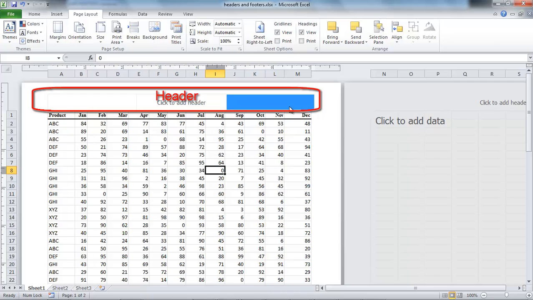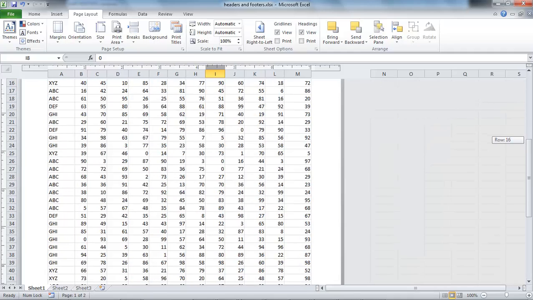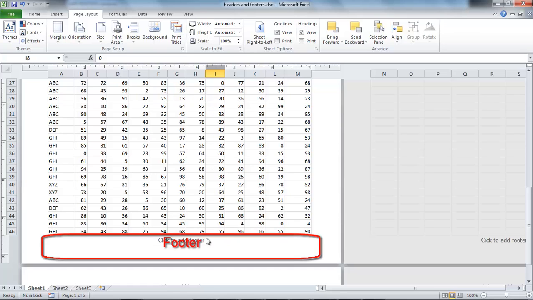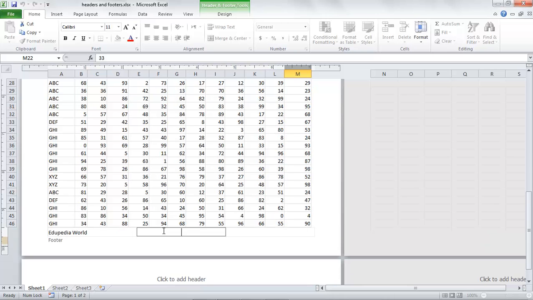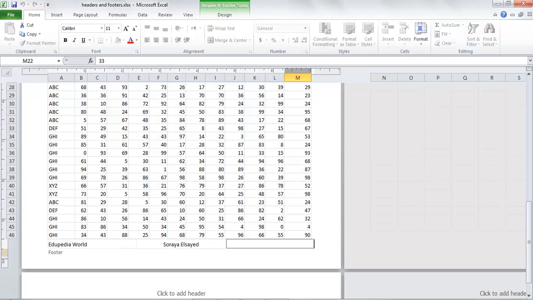To add a header, click the left, center, or right header text box at the top of the worksheet page. And to add a footer, click the left, center, or right footer text box. Manually type the information that you want to show on the footer, like the name of your company. Then click the bottom center section of the footer and type my name. Finally, click the right section in the footer and type the name of the course.